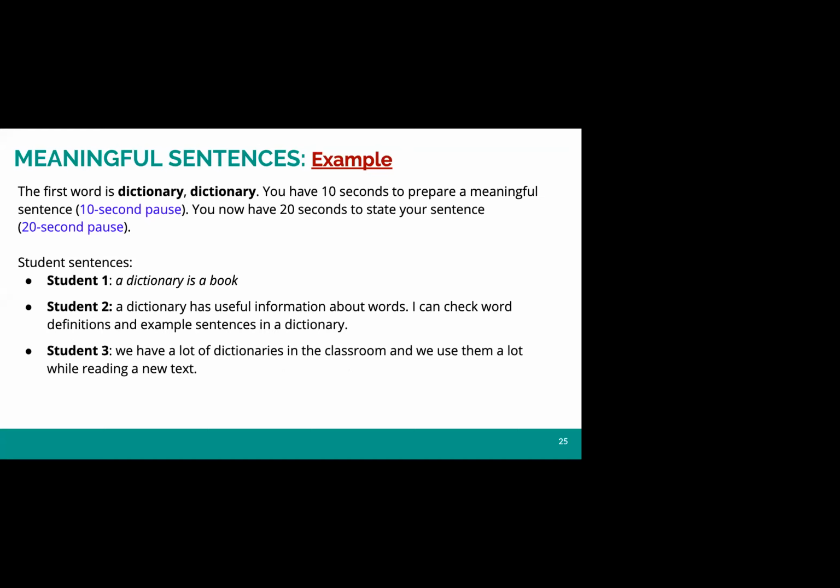Or sentence number 3: we have a lot of dictionaries in the classroom and we use them a lot while reading a new text, right? So student 2 and student 3, I think, did a good job in giving definitions or telling something about the words, while student number 1, it's too simple, it's too short, right? So I don't think it's an acceptable answer.